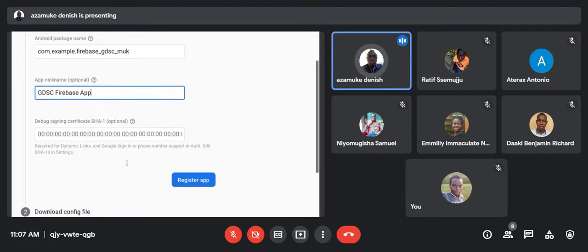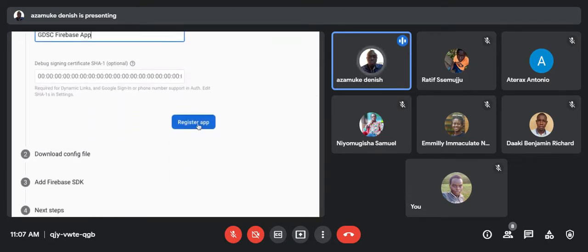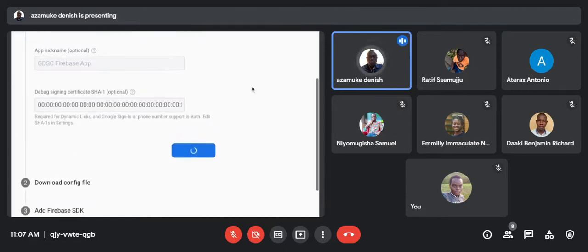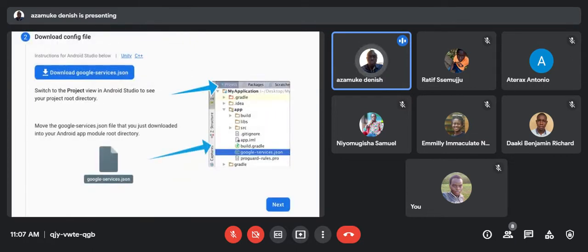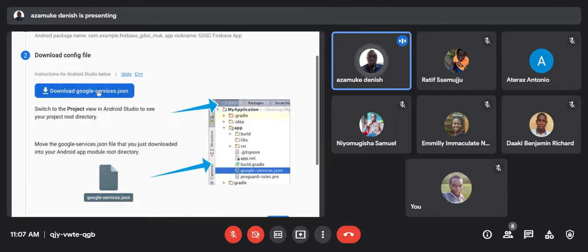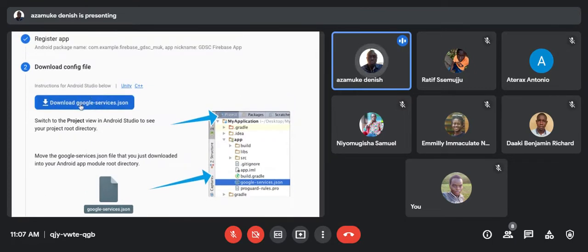What we are to do now is just to hit on register app. If we register app, it will try to sync the app. You see, it's done. It generates a Google JSON file. This is the JSON file here. You need to download that one, which we are going to add to our application. So you need to download this google-services JSON.